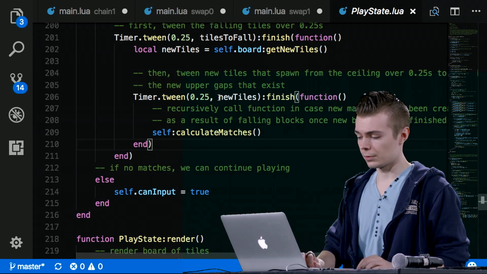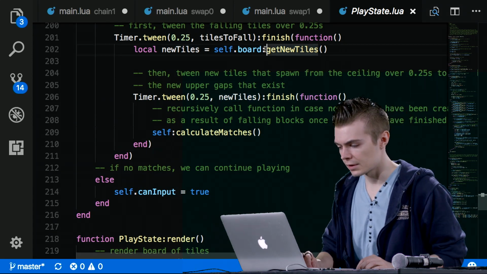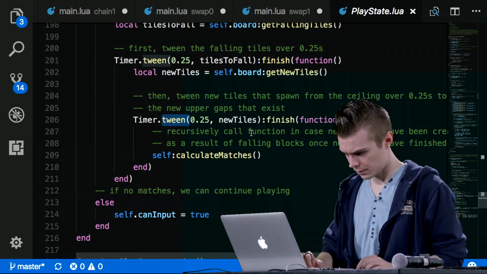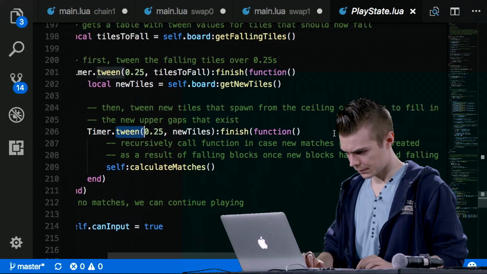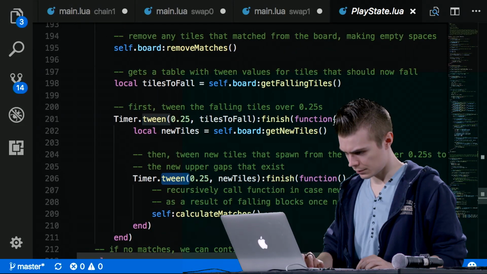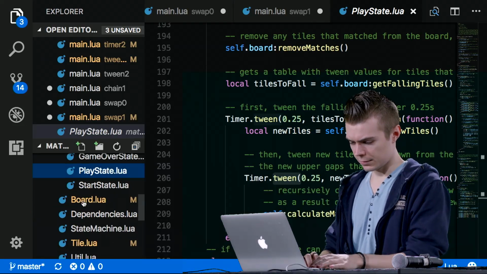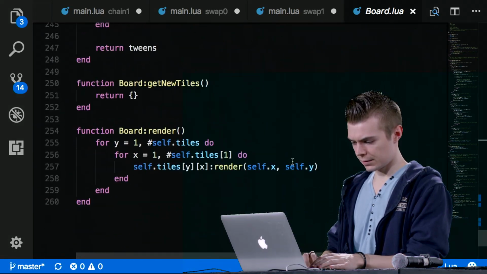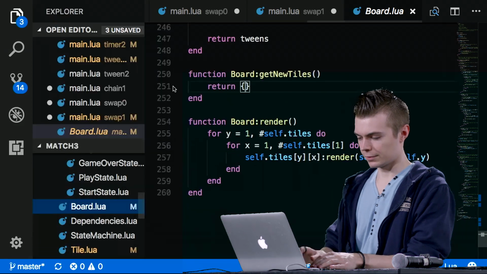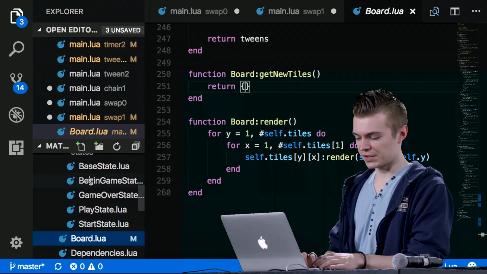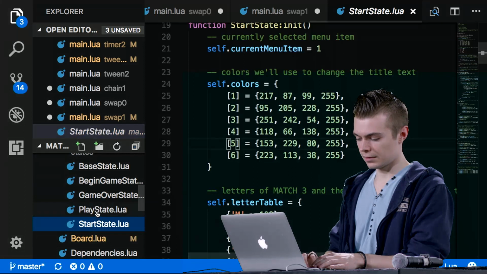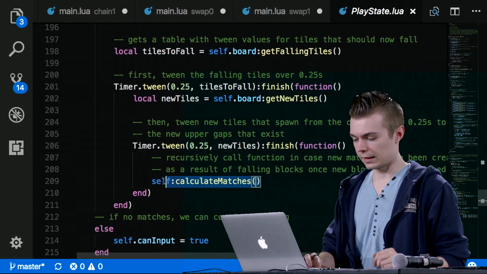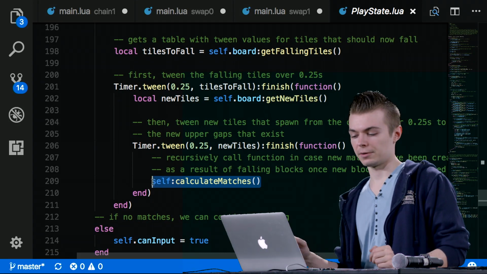So sorry. This is the important part. We're going to tween. Oh wait, we do need it. Self.get board get new tiles. What am I thinking of? There's a function in case. Get new tiles, get falling tiles. Sorry, a little bit confused for a second. I thought this was an empty function that I defined. Get new tiles, yeah, it just returns an empty table. But basically the gist of it is the play state, when it calls this function, it will call itself every time.